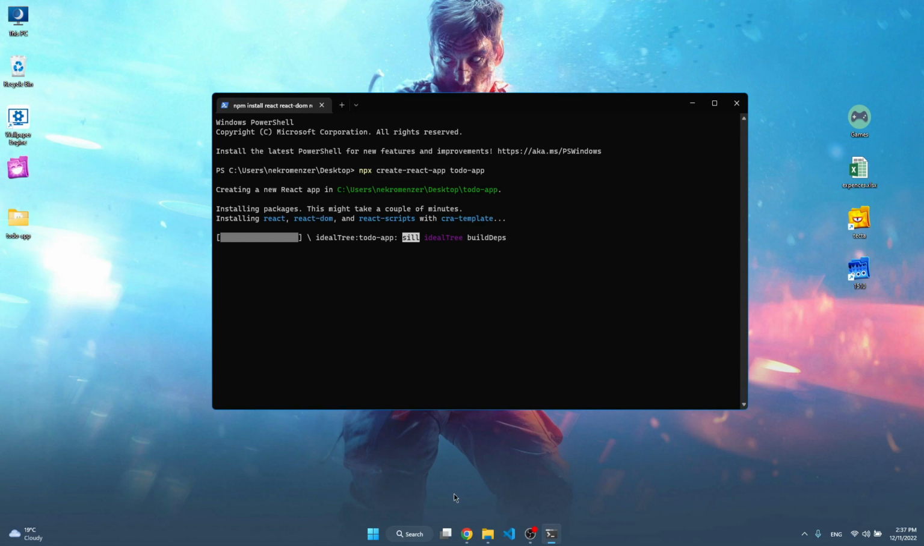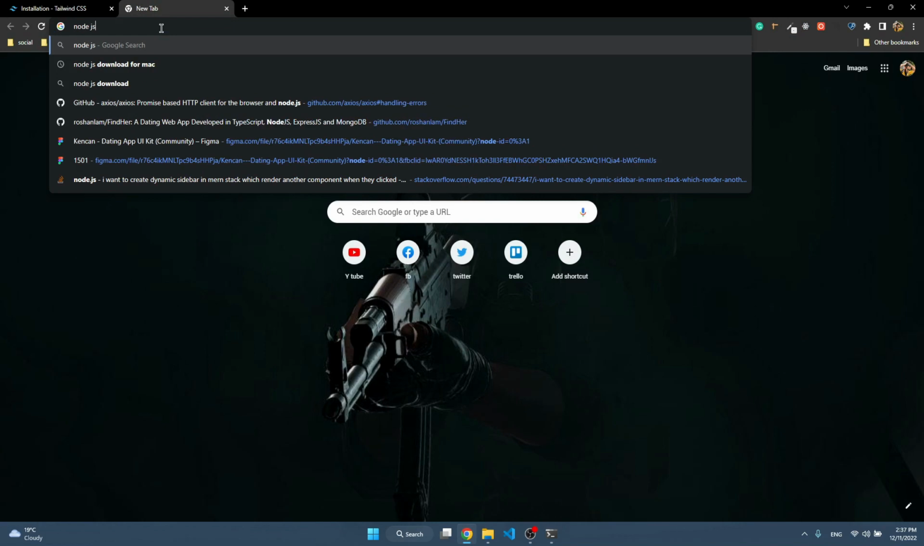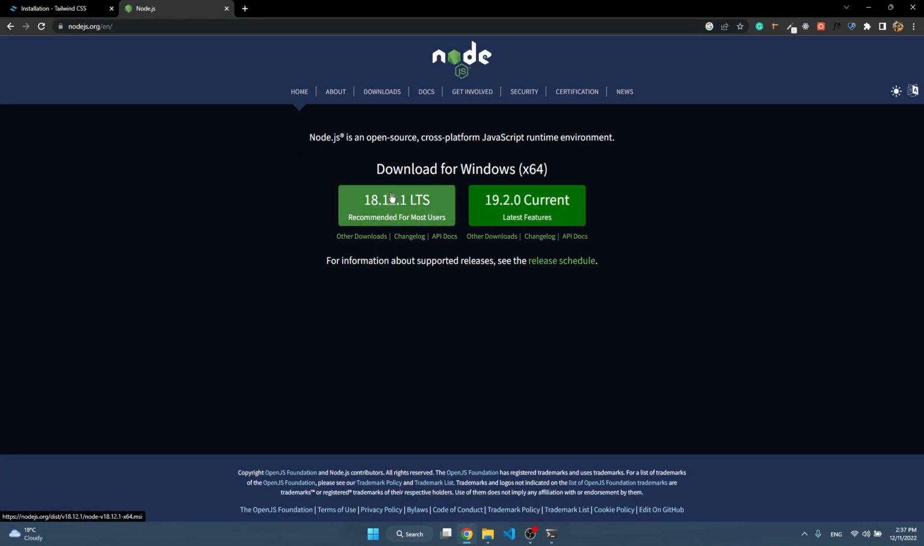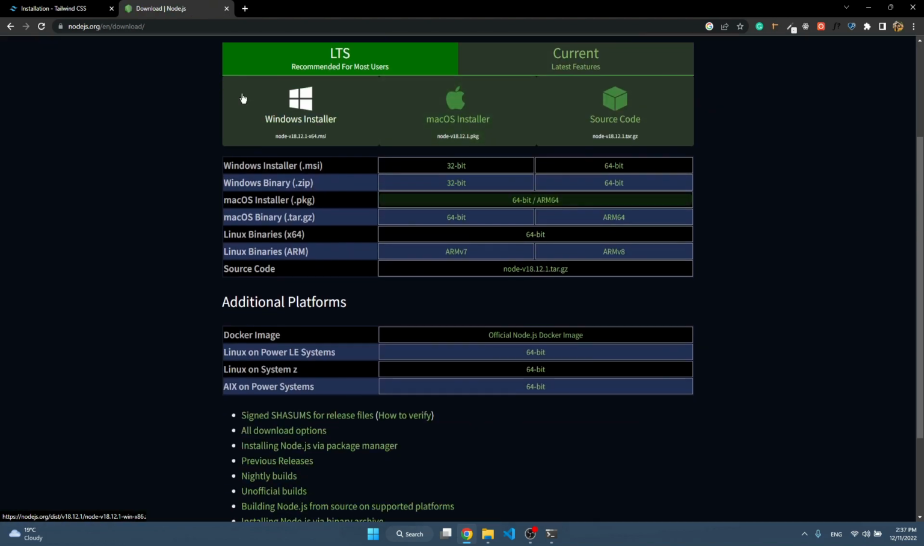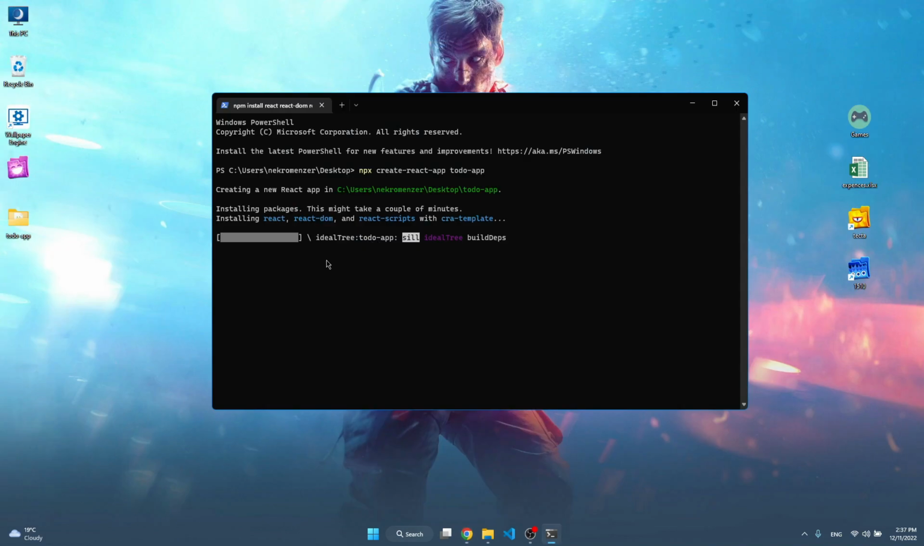If this is not working, you have to go for Node.js. Install Node.js on your computer. If you are a Windows user, you can use this one, and if you are a Mac user, you can use any other installation. I recommend you use the recommended for most users version, because this is the stable version. Whatever you want for this one, after installing this one, this would work. We can see the process of installation.